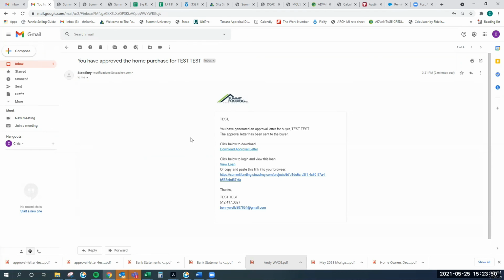Last piece here, a little nugget about Steadkey, is that Steadkey is best used on Chrome on a desktop. You can absolutely use it on your iPhone, on your cell phone, or whatever. It doesn't really matter which browser you use on your cell phone, but essentially it's going to be the same emails there as well.